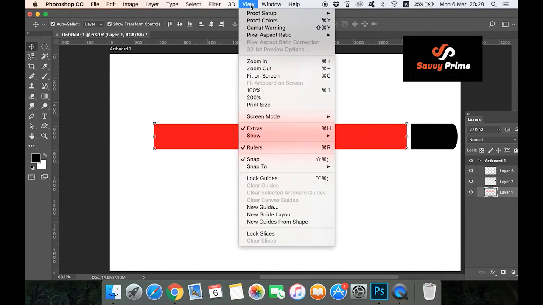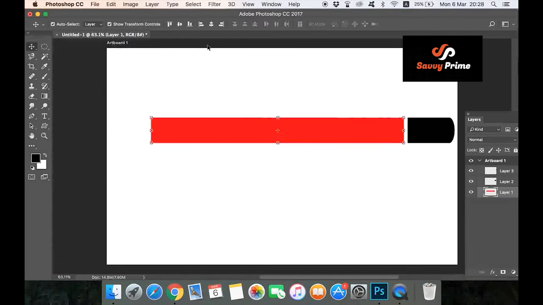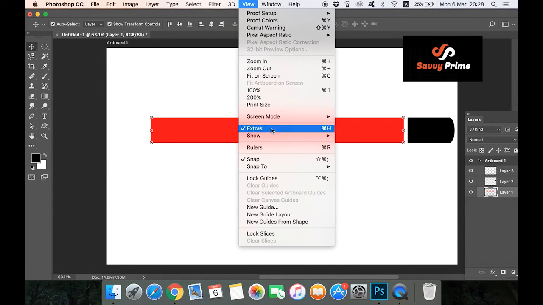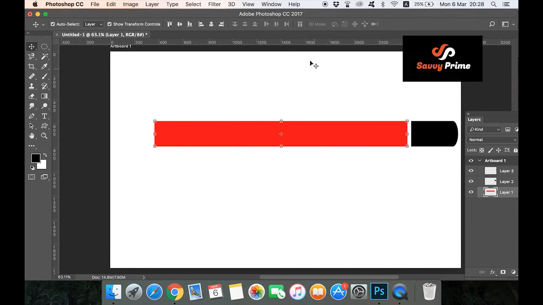Go to the View panel and click on Rulers if you don't have rulers, but I am having rulers, so there is no need to click on rulers. So I click and drag to take a guideline from here to the center point. So the guideline is there.